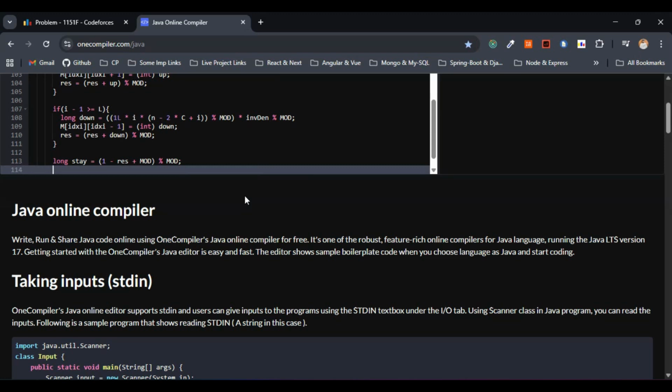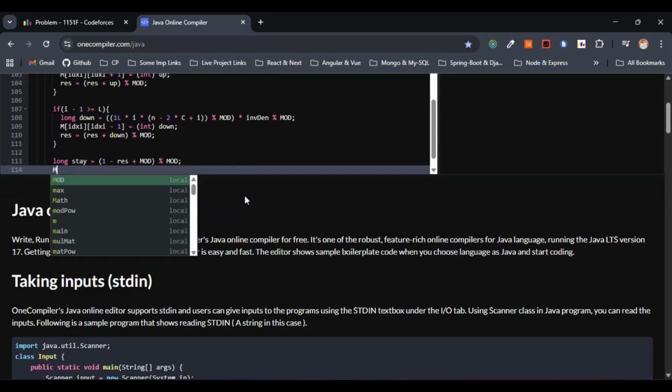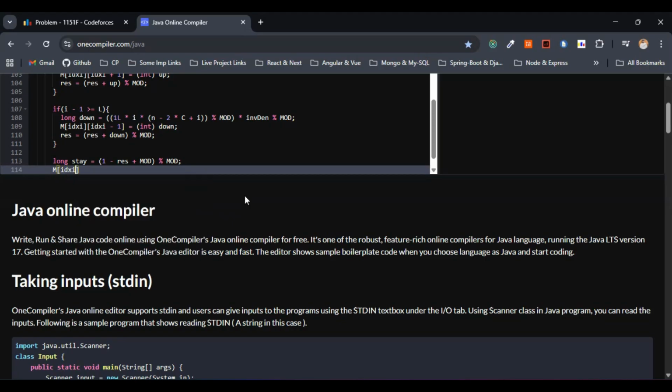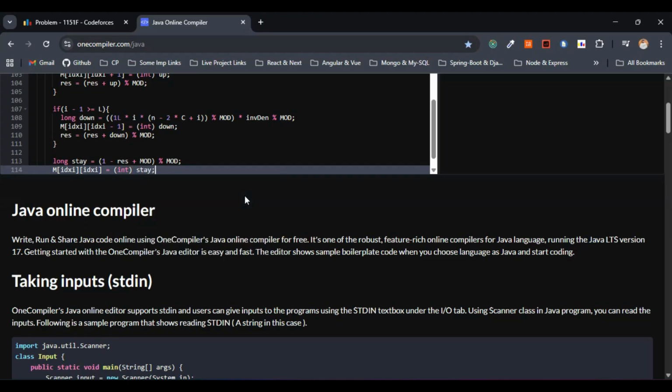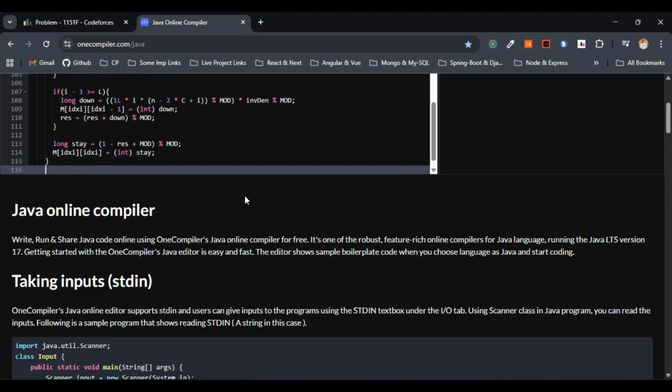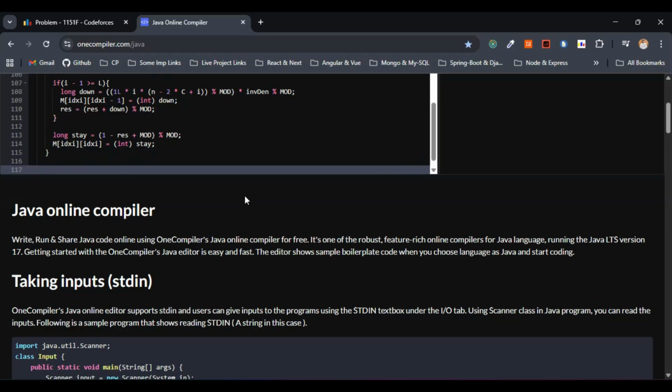Now let's set the stay probability. In the sense, I'll just go with again M of index I twice basically, right? So this is fine, equals, let me go with the int, let me call stay here. This is fine. We are just setting the stay probability here. Let me come out of this one entirely.